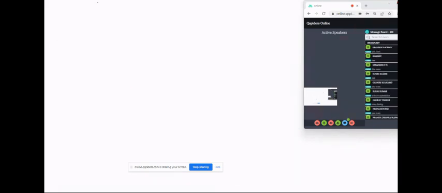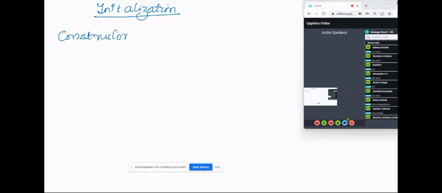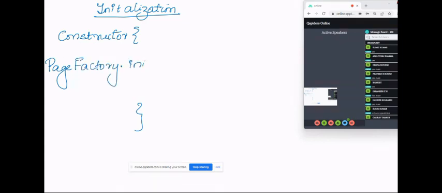Next comes initialization. Now, how do we do this initialization? Step number one, we are going to create a constructor. You know the constructor name should be the same as your class name. Inside the constructor, you are going to write one statement, that is PageFactory.initElements(driver, this).